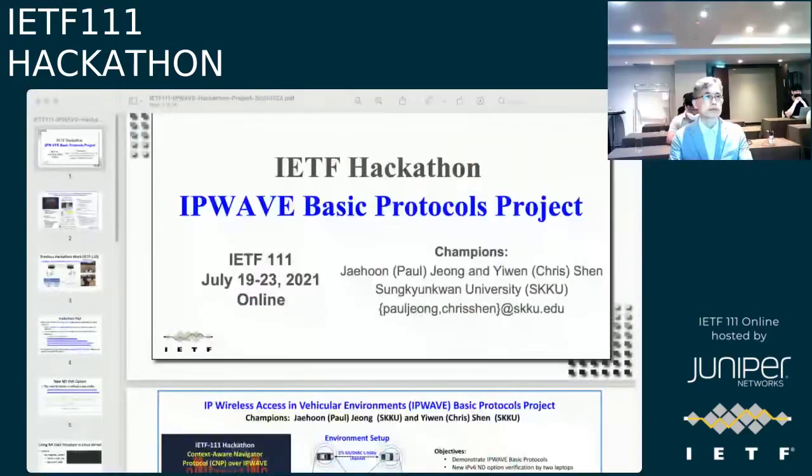Okay, I have to do it to get out of full screen first. There's the IPWave. Now I can go to full screen.